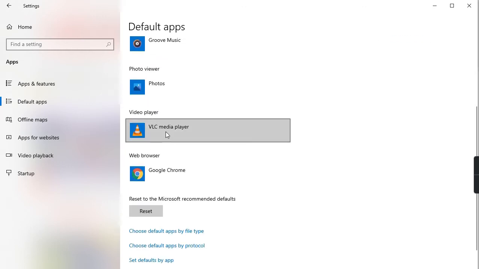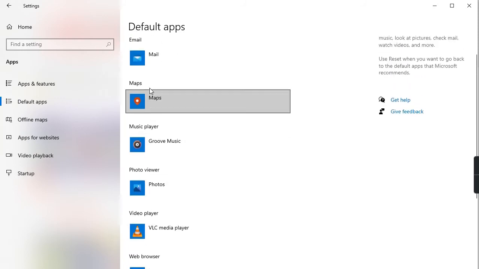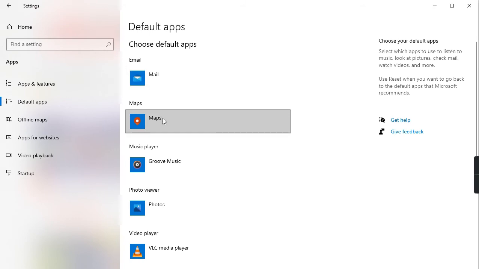If you want to change the default media player, web browser, photo viewer, music player or maps viewer, you can choose your favorite app from the list or you can download it from the Microsoft Store.